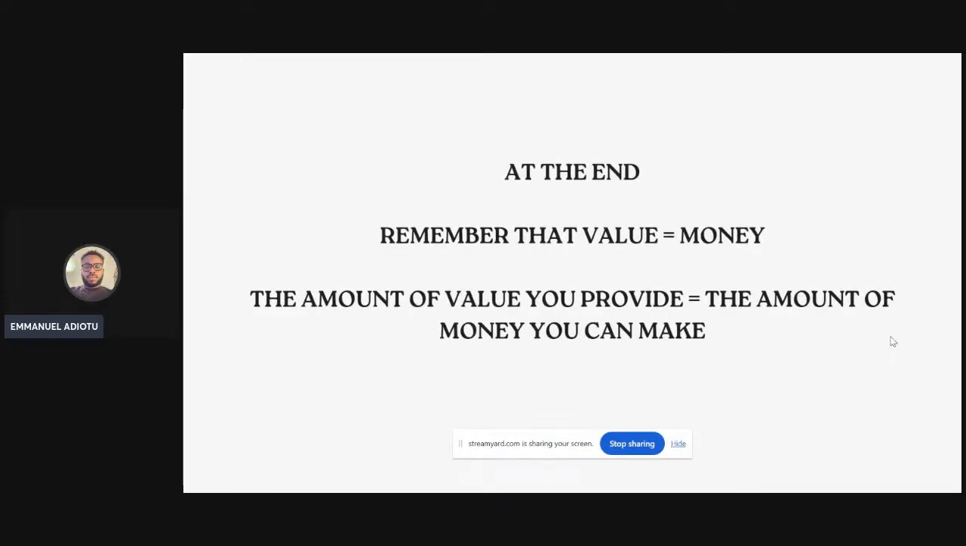So at the end of the day, remember that value equals money. The amount of value you provide equals the amount of money you can make. Nothing, absolutely nothing comes for free. A whole lot of you bought into the digital asset skills today because you found the advert, you found it valuable, and you paid me money for it. Simple as that. Even though I'm not even charging for that one, because I just did that to help a lot of people.